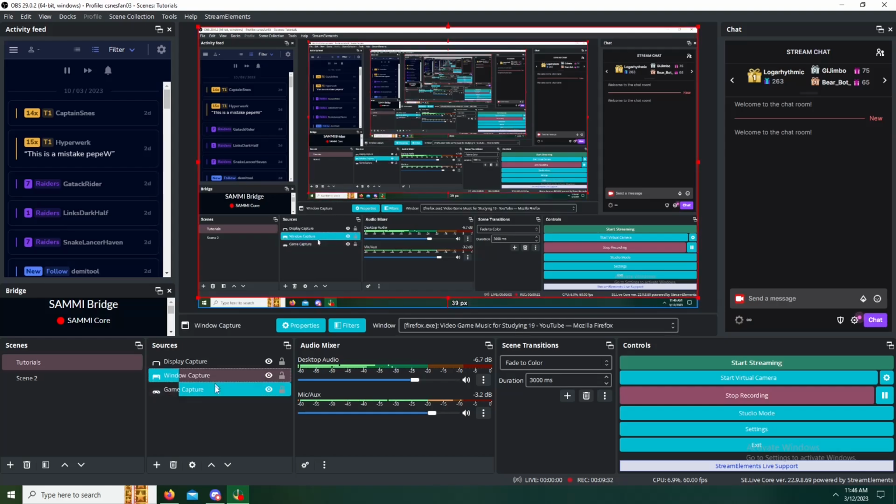And as you can see, the red line here. So game capture takes up the whole screen. Window capture does not right now because it's only capturing the browser and I have the bar underneath. So you would have to F11 in a browser if you want it to be truly full screen.